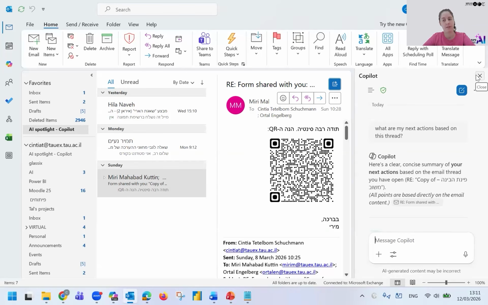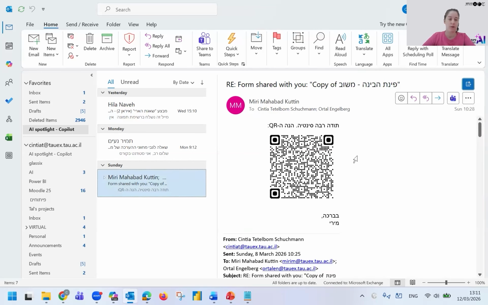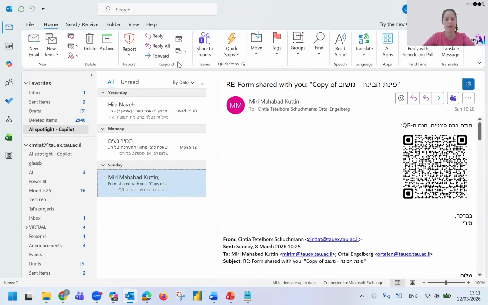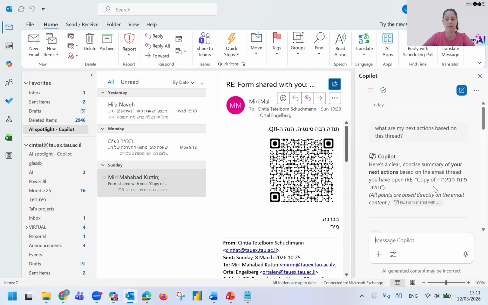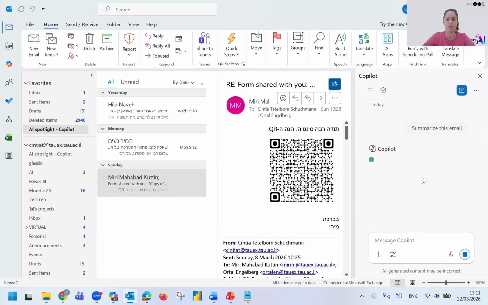Also, you can draft messages in English or in Hebrew or whatever language you feel more comfortable with, and it will help you. And the downside is that everything you talk about here in the Copilot, you need to copy paste it into the email.